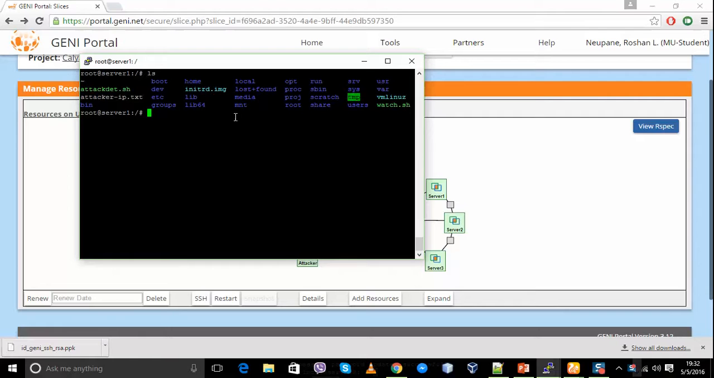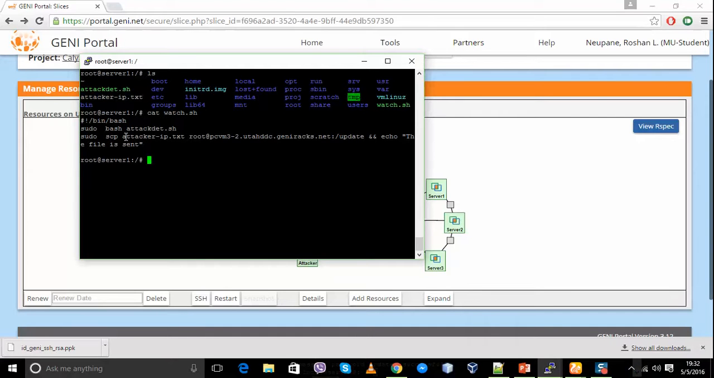Then we have the second script file that runs the first script file periodically, let's say every 1 second, and copies this text file, which contains the IPs of the attackers, through a secure channel to the controller. Now this text file is a trigger to the controller to issue a migration command.